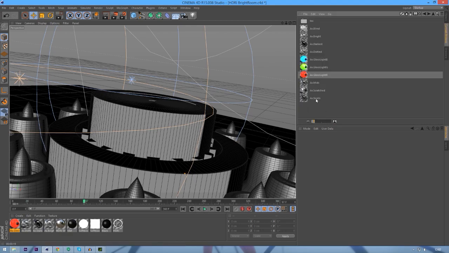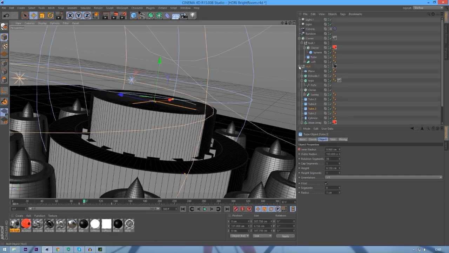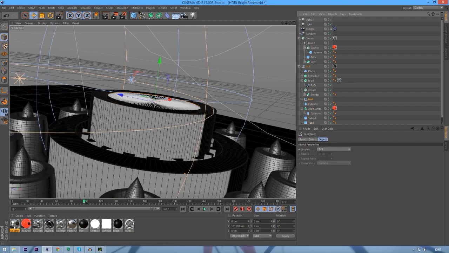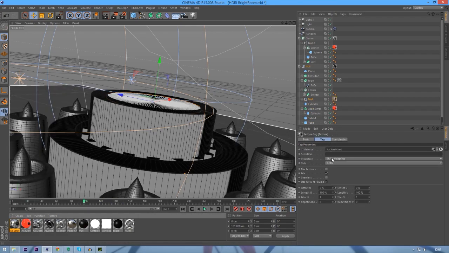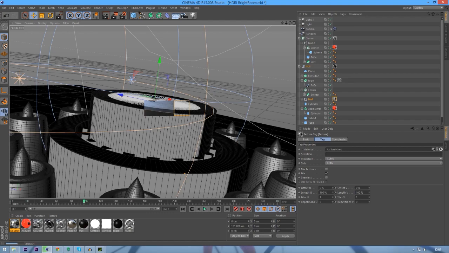So I'm just going to grab another one of these materials, like this scratched one, and let's go inside here, and I'm going to get all these, group them just so I can texture them all at the same time. Make sure you switch it to cubic as well. And I'm just going to highlight a bit of this and render it all.